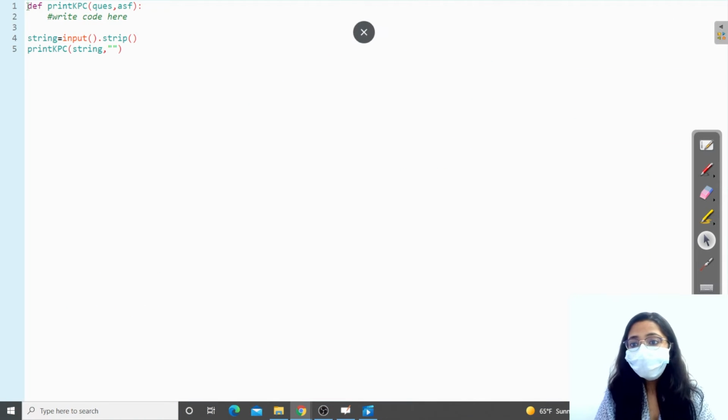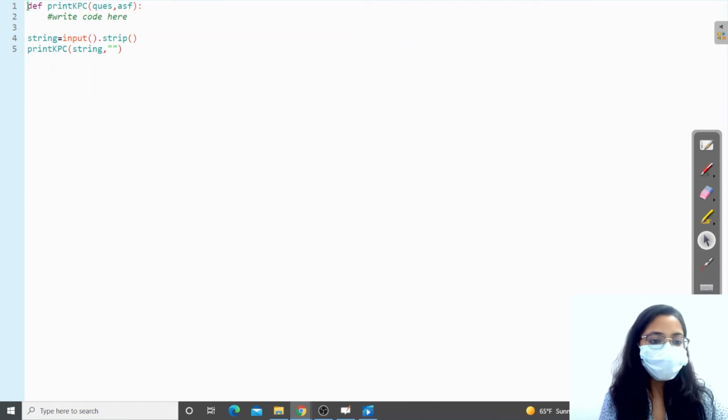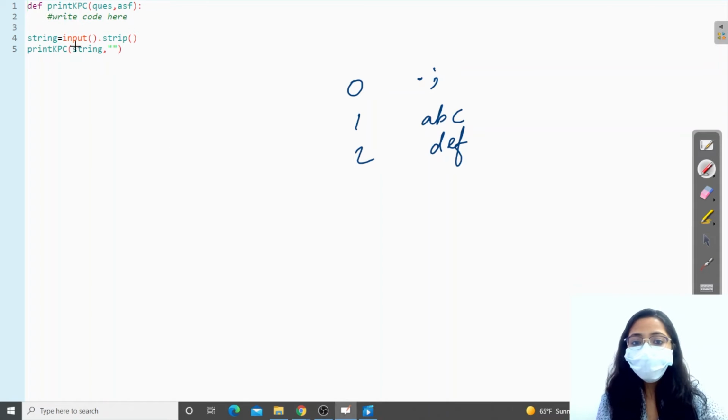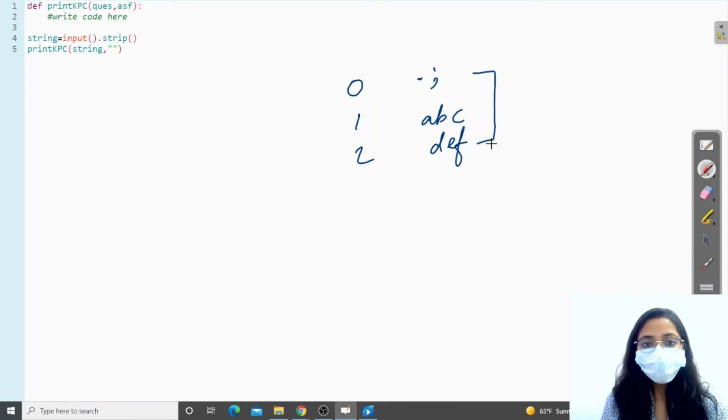Okay, so we have been given the snippet already. We'll work with it. The first thing which we have to do is see, we have for each number certain strings assigned, right? For 0 I have this, for 1 I have ABC, for 2 I have DEF. So I need something to be able to get this as my reference, right? So how will I do that?